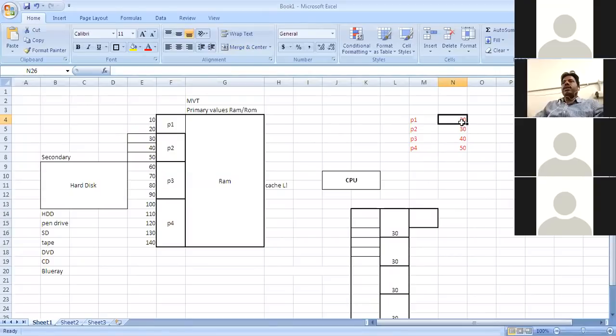So P1 needs only 20 units. But here we have 30 units, so P1 can be allotted, and there is 10 units of free space. That 10 units of free space will not be allotted to any other program. So this is wasted. This wastage of memory is called fragmentation. And P2 is coming with 30 units of memory requirement. So for the first program it is already fixed up to 30, and then 31 to 40 for the second program. So we'll have up to 40 here, up to 50, up to 60.